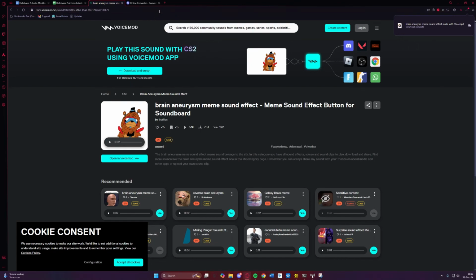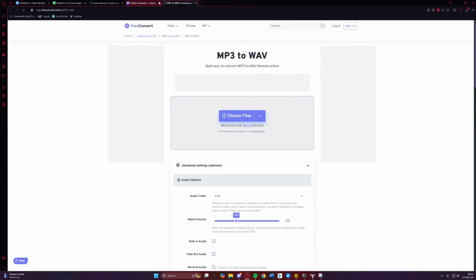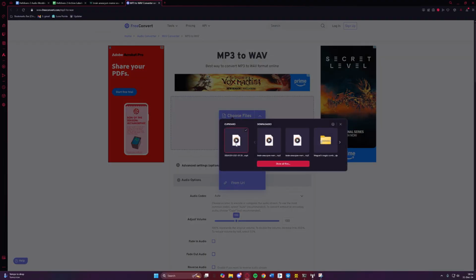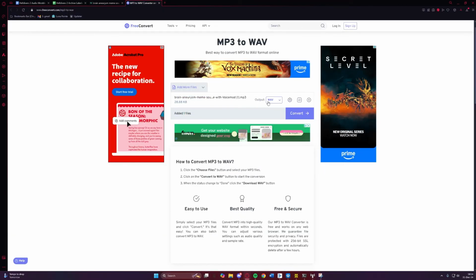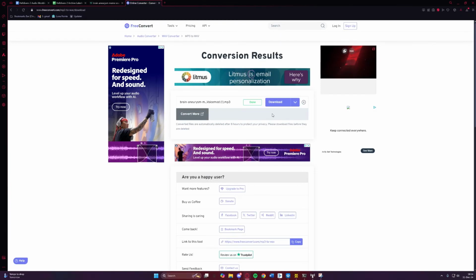So now you're going to take your MP3 file, whatever file you're using. I'm using this free online converter. There are literally hundreds of them. If this one doesn't work, just Google it and you'll find one. So you're going to take your MP3 file right here. Make sure it converts it to a WAV file. This is what you want. Hit convert, let it cook, and there you go. And now you're going to download it.